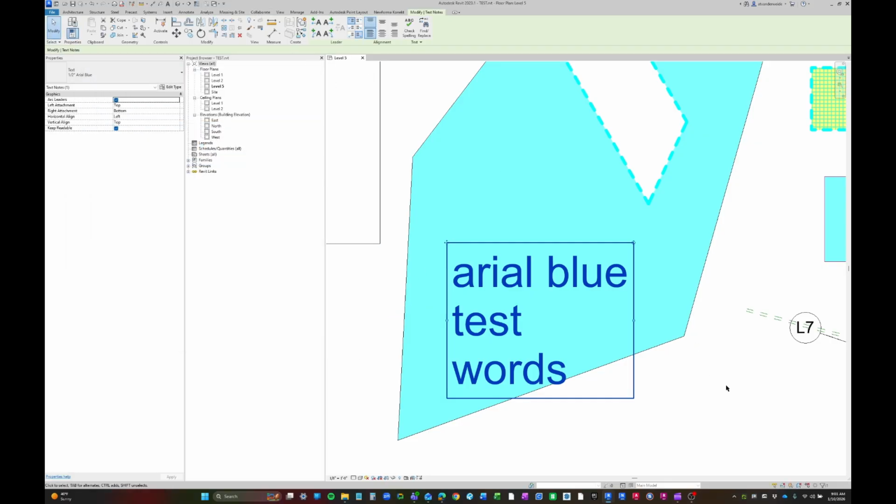And just to keep it short and sweet, I will actually create a separate video for dimensions and the other annotations.